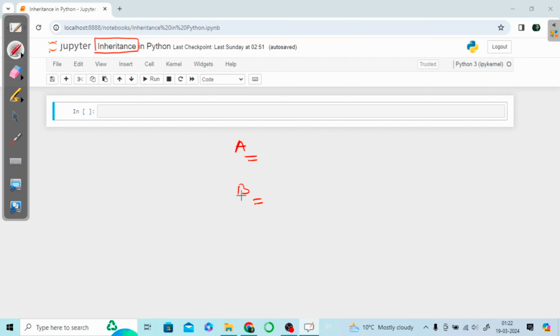Now, as we know, to call these classes we have to create objects. If I want to call any method of class A, I have to create an object of class A. If I want to call any method of class B, I have to create an object of class B. But I don't want to create different objects for different classes. So what can I do? I can use inheritance. I can inherit all the methods and properties of class A in class B. How can I do this?